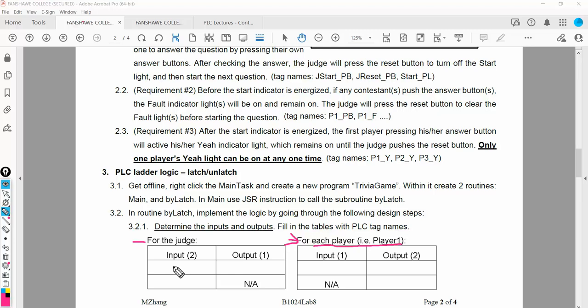With the judge, over here I gave you a clue for input. There are 2 inputs. For the judge, we understand those will be the buttons: the judge start button, or judge reset. I'll just use a short format. And then the output will be the start PL. You saw that in the demo, the pilot light should turn on. So let me bring that up on the pictures there.